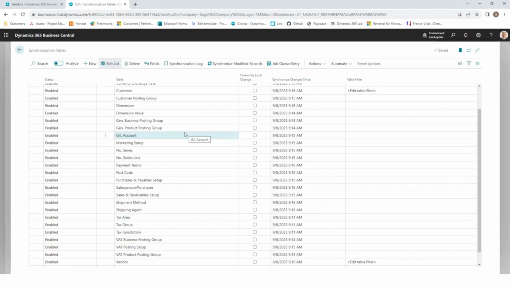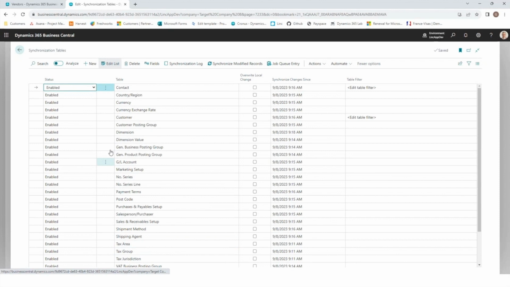Or if you create a customer or any vendor in your source company, it automatically creates that customer or vendor in your target company. What I want to demonstrate next is, if we look in the list, we don't see any item tables that we're currently synchronizing. And I want to add the item table. Whenever I add an item in our source company, it needs to sync automatically to the target company.